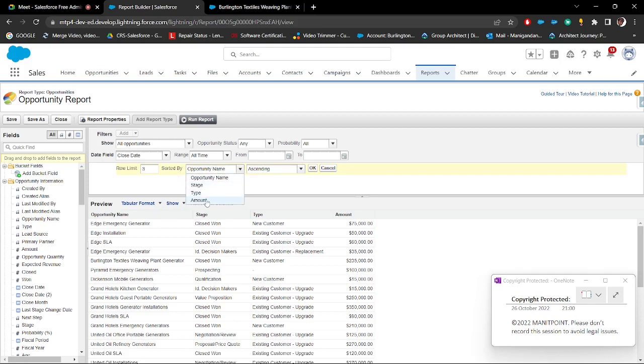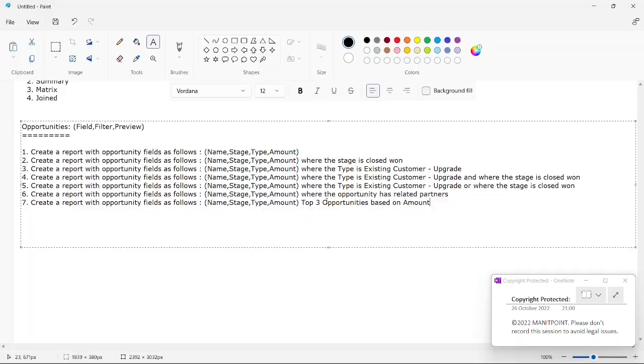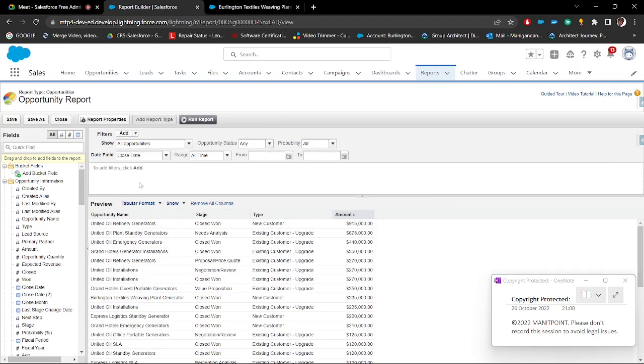And amount should be in descending. So I'll get the top three, I mean the higher three amounts, the largest three amounts I will get. So click on OK, and you will get the top three amounts. Okay, next one. Let me remove this one.